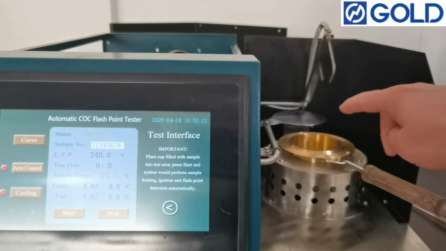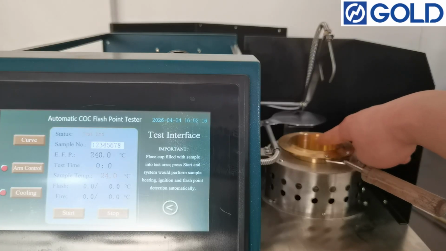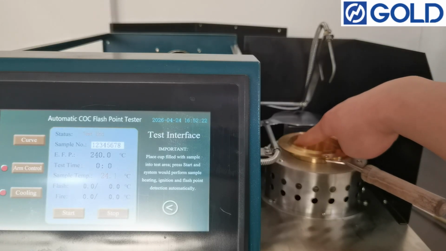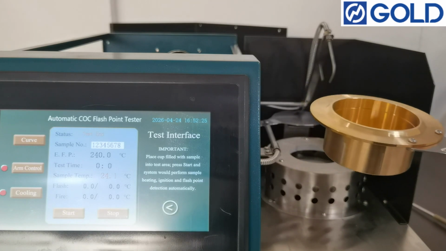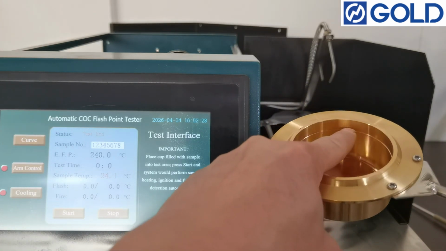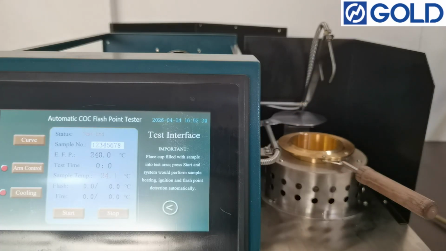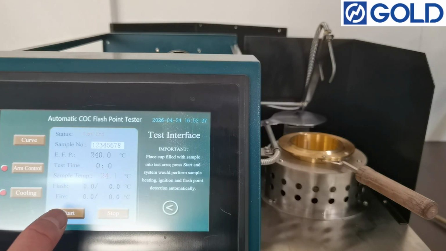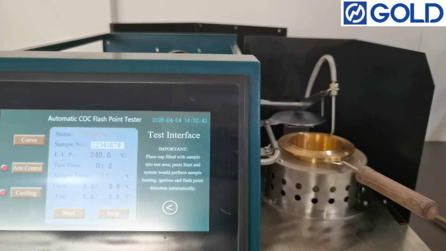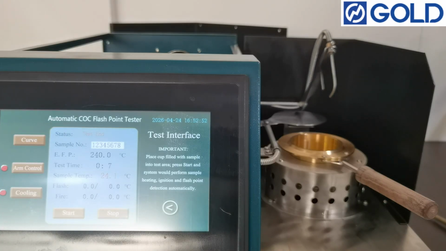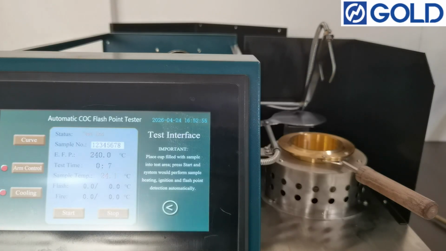Add sample into the test cup to the marked level. Do not overfill. You can see the marked level here. So fill your sample to the line here. Then place the sample cup with sample onto the heating unit. Click on Start to start a test automatically. That's all you need to do for a test. Stop a test at any time by clicking on the Stop button.